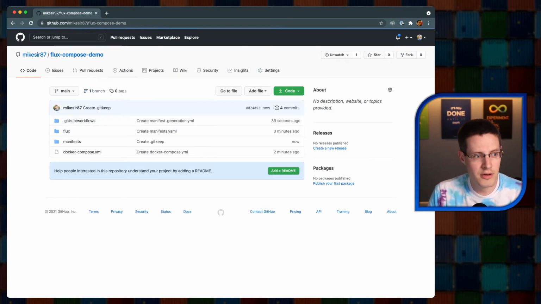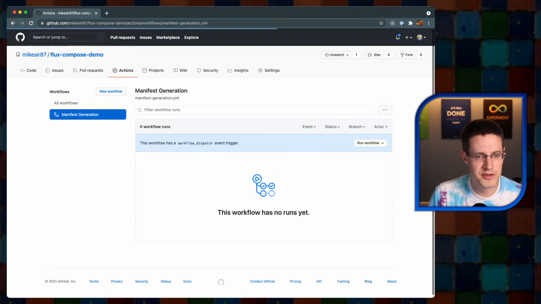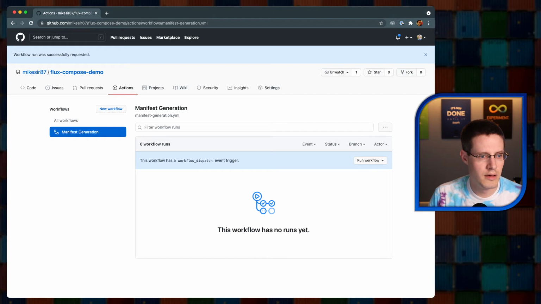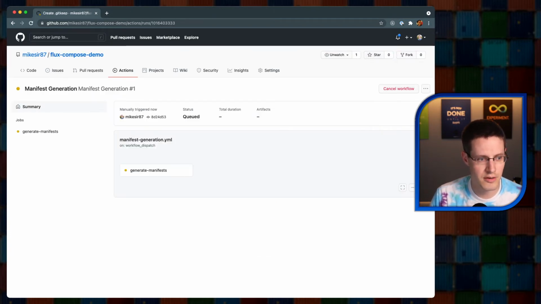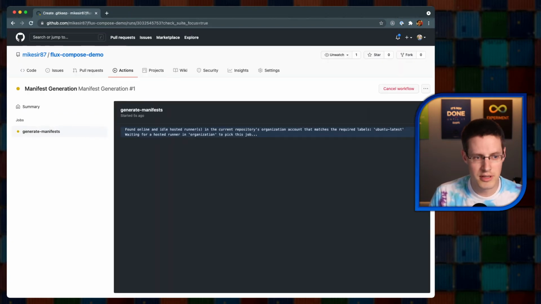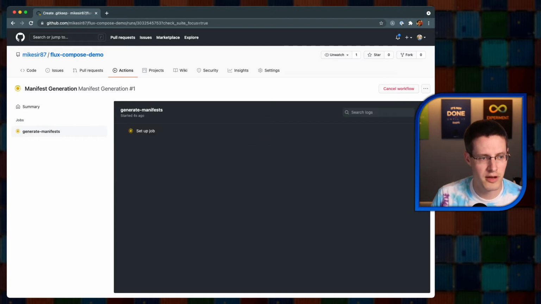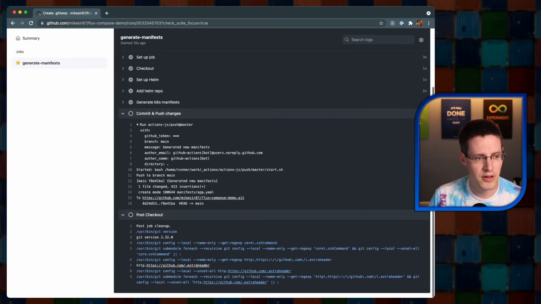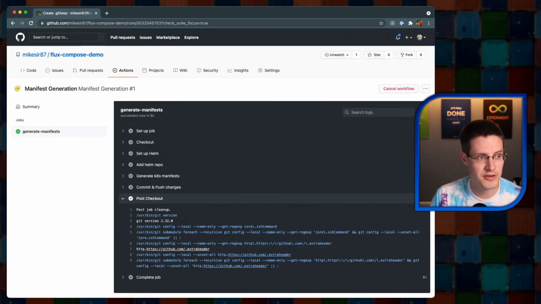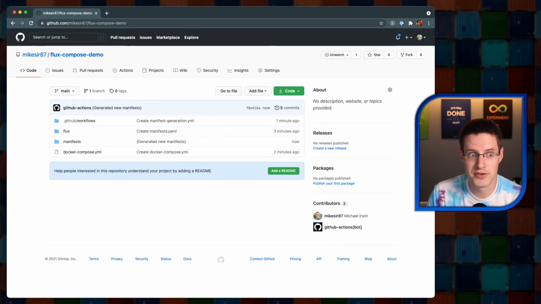All right, so now what I can do is I can trigger this workflow. And so I'll run it and refresh the page, and we'll see that it is running now. And what we should see in just a second is this workflow will kick off. It'll set up the job. It'll install Helm. It'll do the creating the manifest, push those, and hey, the job's complete. So let's take a look at those manifests real quick.